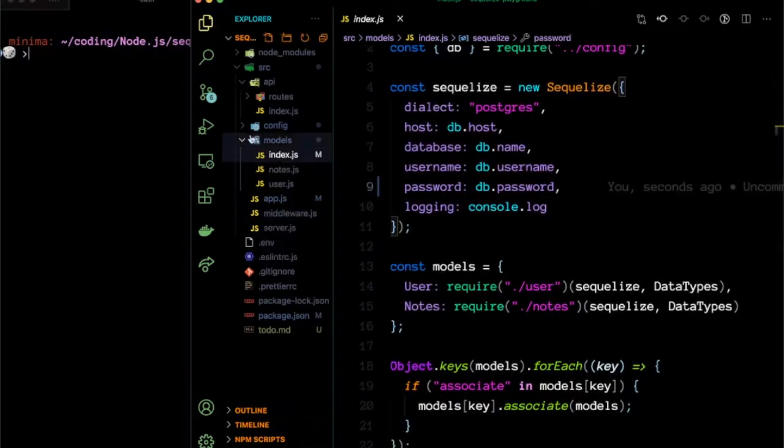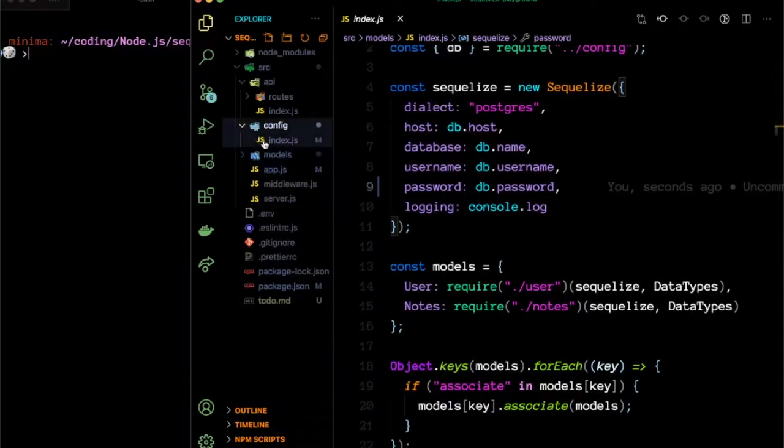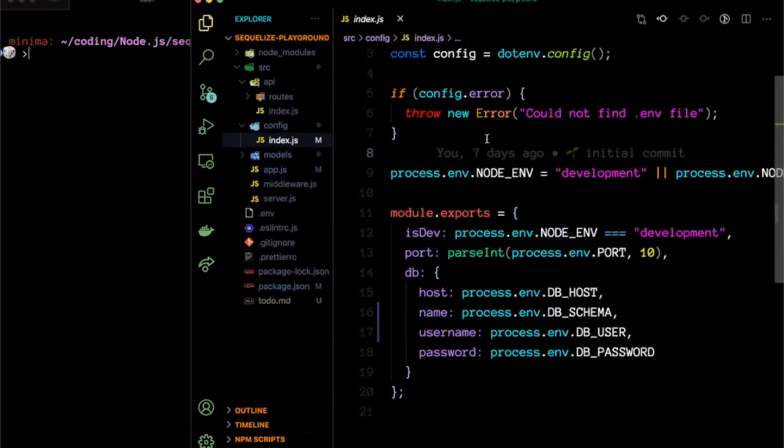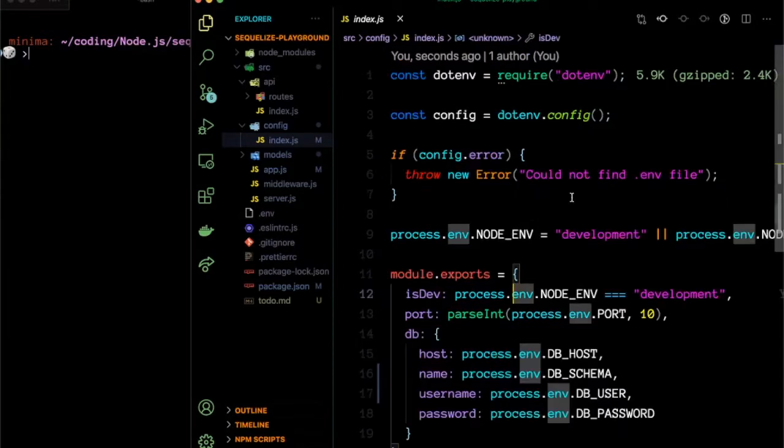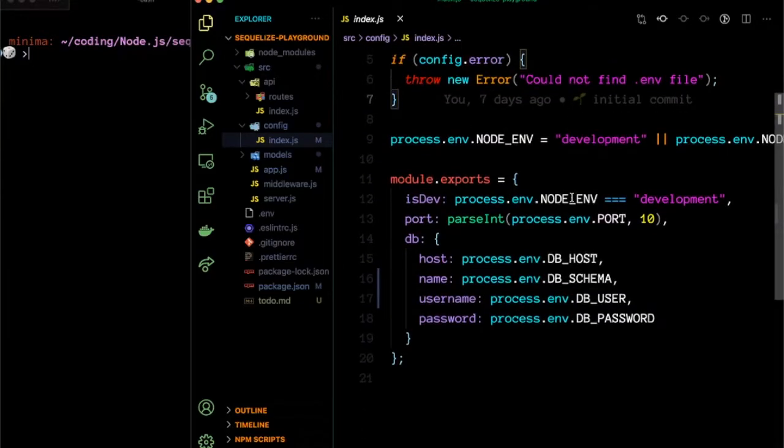Then coming to the config directory, here we basically put all the configurations which are required to run our application server. So here we have defined the DB properties and the port number on which the server will be running. Then let's come to running this Node.js server.